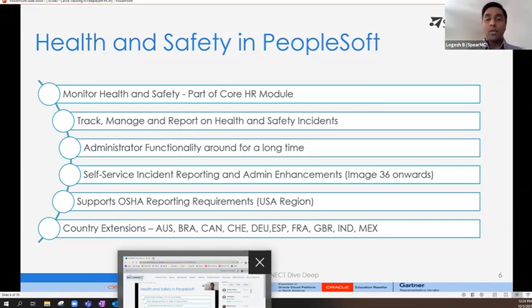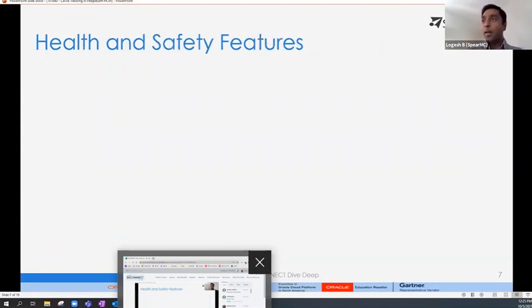Now, in addition to COVID and COVID-related tracking, the module is much more elaborate. As a health and safety module, it fully supports the OSHA reporting requirements for USA, and it has country extensions for those various countries listed here, and the reporting requirements for those countries are being met by the delivered module as well. So outside of COVID, if you have a broader requirement around health and safety, this module can be put to use on those aspects as well.